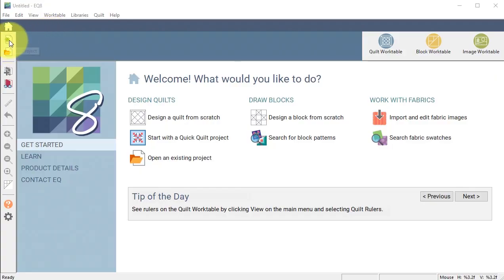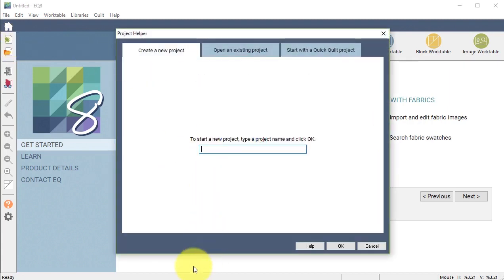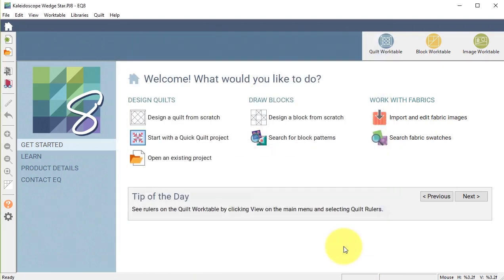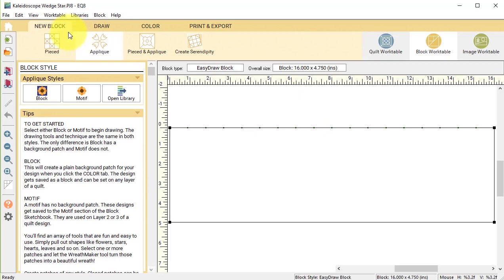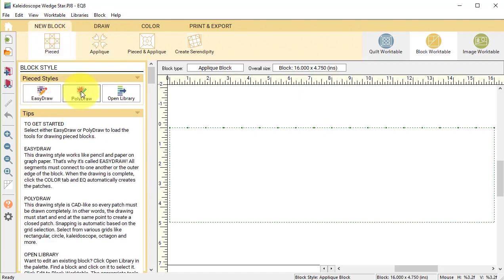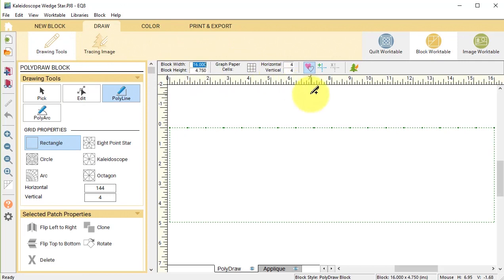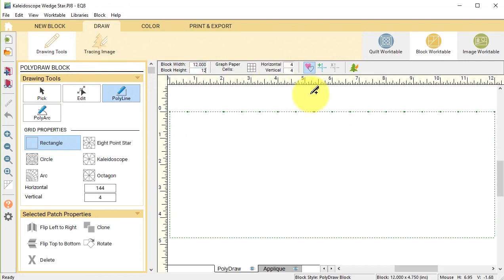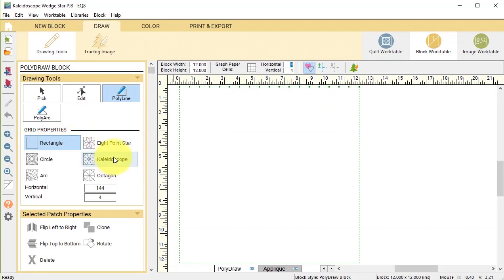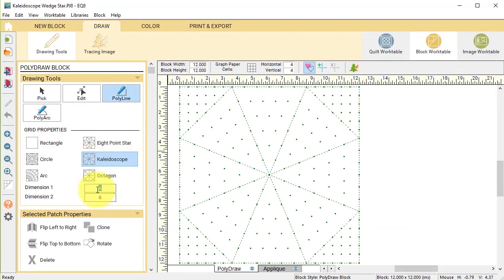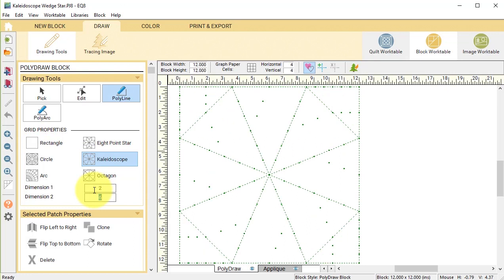I've opened Electric Quilt and will select New Project, and I'm going to label this Kaleidoscope Wedge Star and select OK. And I'm going to start by designing two kaleidoscope blocks. So I'm going to select Design a Block from Scratch. And I will do a new block, pieced, poly draw block. And I'm just going to change the block width and height to be square. And under the grid properties, I'm going to select kaleidoscope. I'm going to change my dimensions to 2 by 2. This will give you the midpoint for each of the lines in each of the wedges.